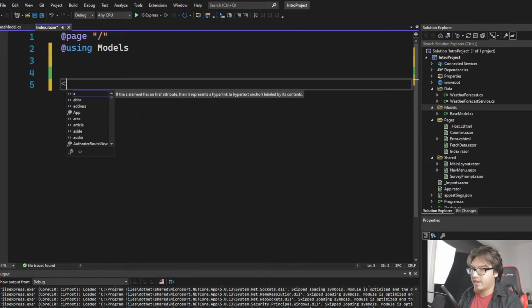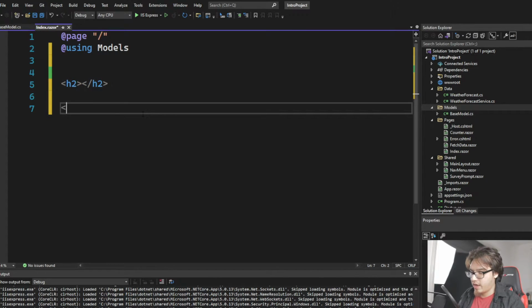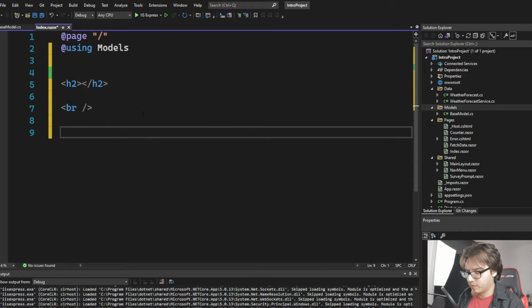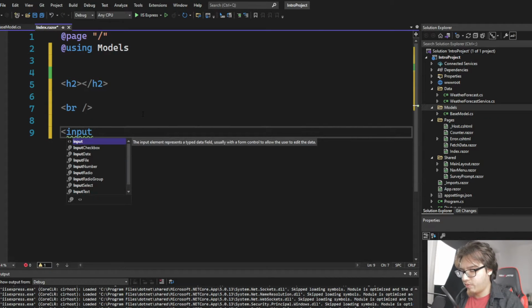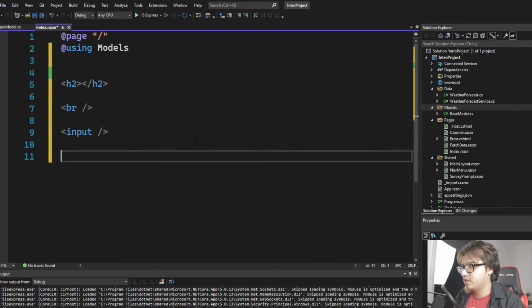Anyways, let's add some HTML portions. I want to add an H2. I know I just deleted one, but who cares, right? It's flow. This is a very easy project. And then we want a break element, and we want an input HTML element there.